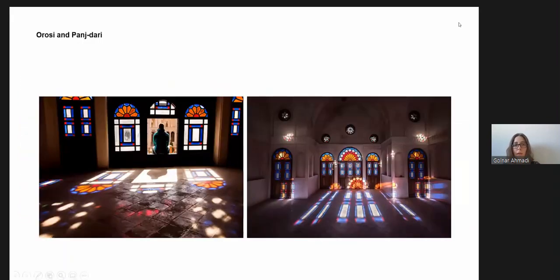Another architectural element in houses is orusi and panjdari. Orusi is a door designed with a geometrical shape, with a wooden frame and colored glass, which is mostly located in five-door rooms, panjdari. Panjdari means five-door rooms. Panj means five and dari means doors. These windows are most often connected to a large balcony with a broad view of the interior courtyard.